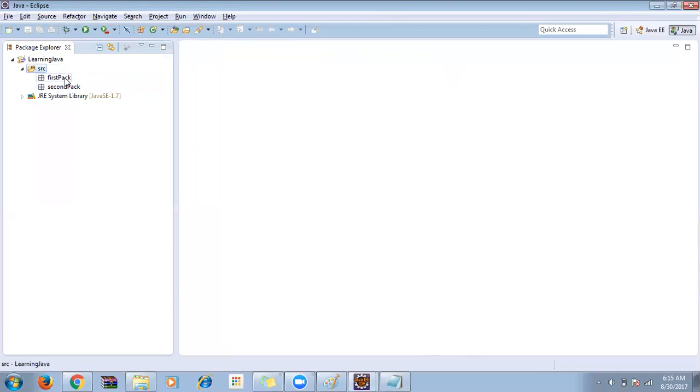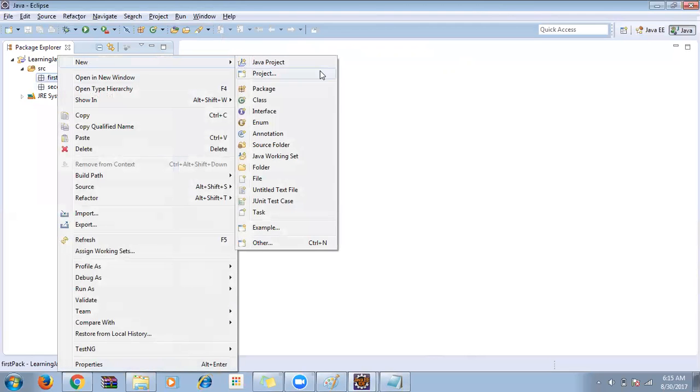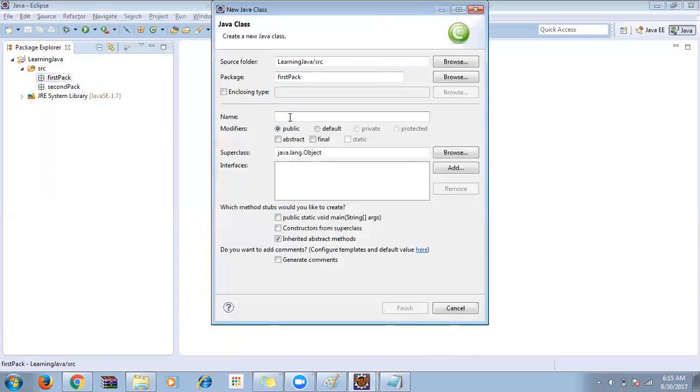So how to create a Java file? Right click on the package where you want to create the class file, then New, then select Class. Now you have to give the name of the file, for example variables, or I'll just give print statement. Always the class name should start with a capital letter, otherwise it will give me a warning. It is not mandatory, but the standard practice is to start with an uppercase letter.